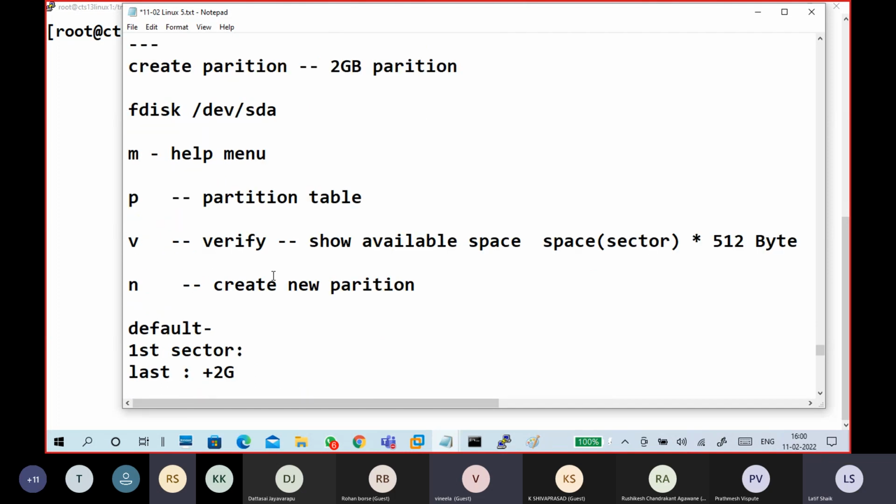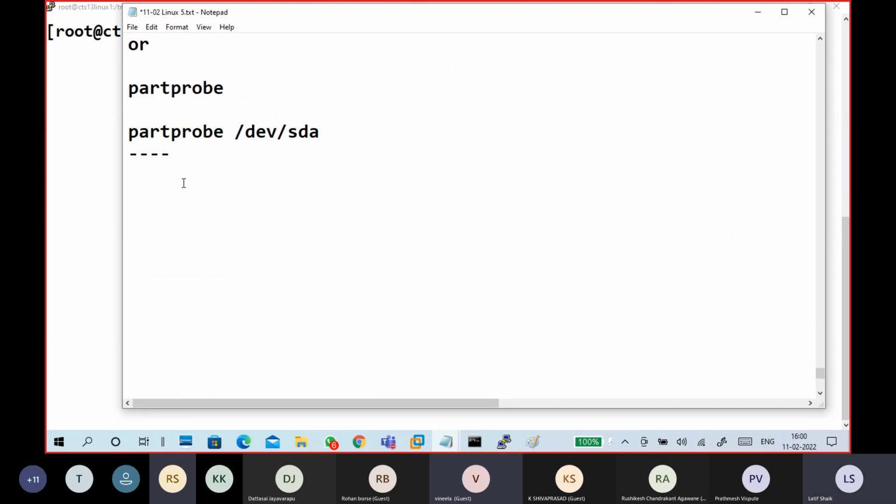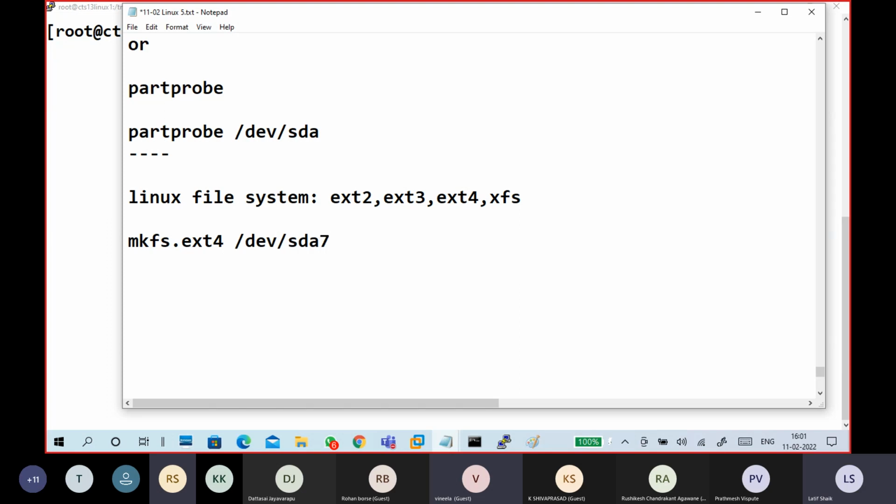Next is format. Formatting means defining a file system. Guys, this command can be given in different ways. First of all, Linux file systems: ext2, ext3, ext4. These are the main file systems. XFS is also another file system. In Linux, these are the file systems, remember. Now you have to format it. Make file system, mkfs is the command. And which file system do you want? ext4 on /dev/sda7, the partition number.